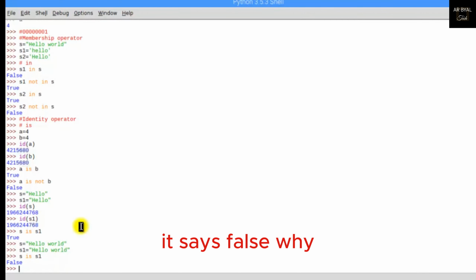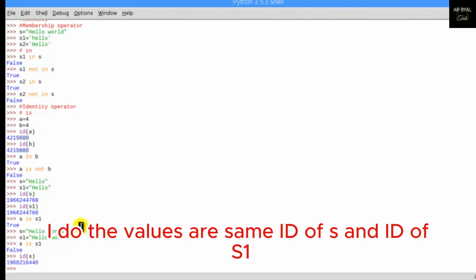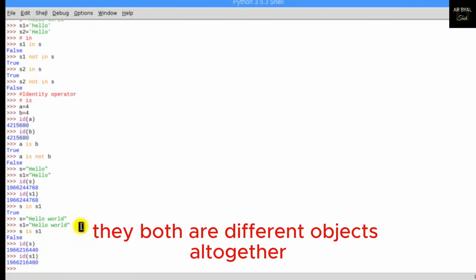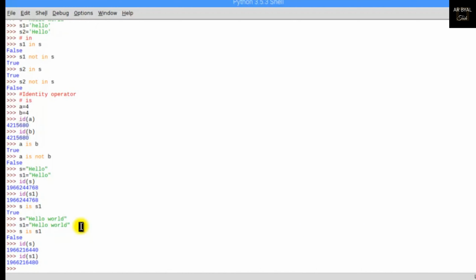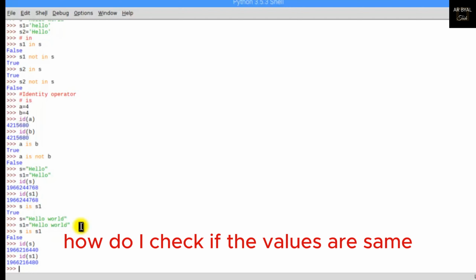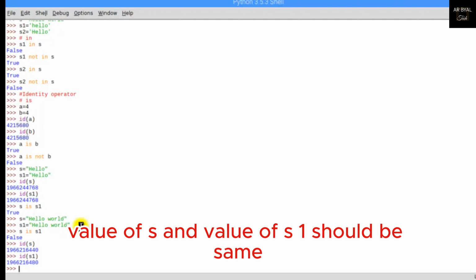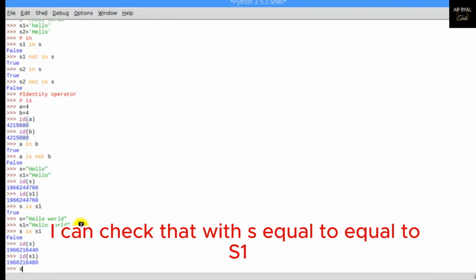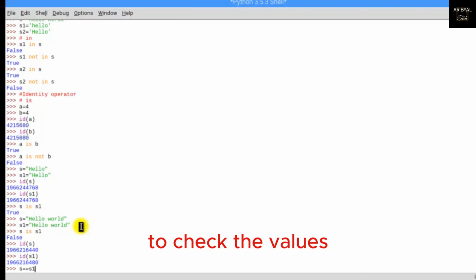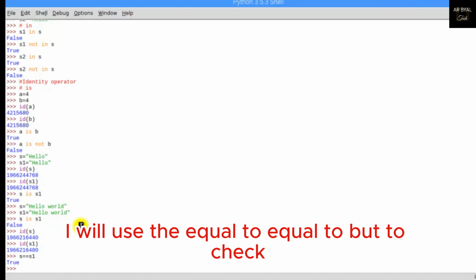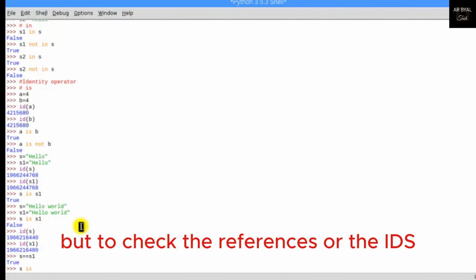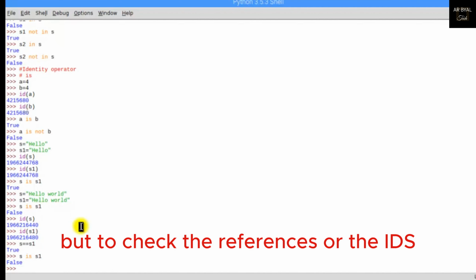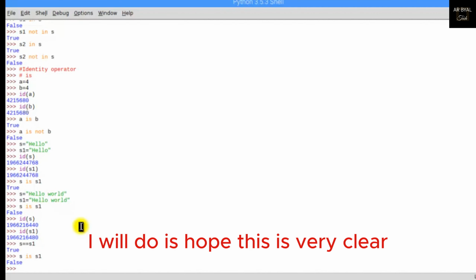It says false. Why? Because though the values are the same, ID of S and ID of S1 are different objects altogether. Are the values the same? Yes. How do I check if the values are the same? Value of S and value of S1 should be the same, even though they have different references. I can check that with S equal to S1. To check the values, I will use equal to, but to check the references or the IDs, I will use is. Hope this is very clear.